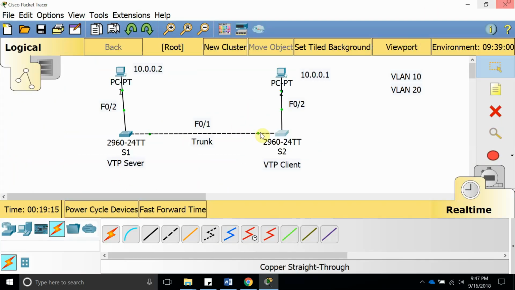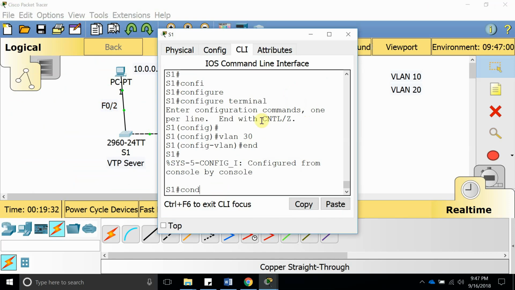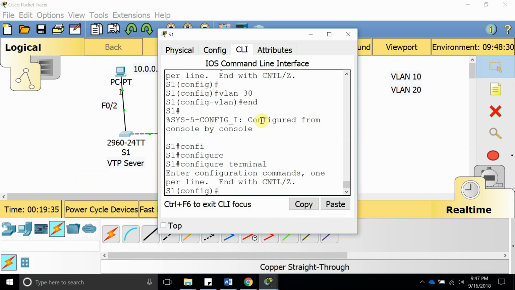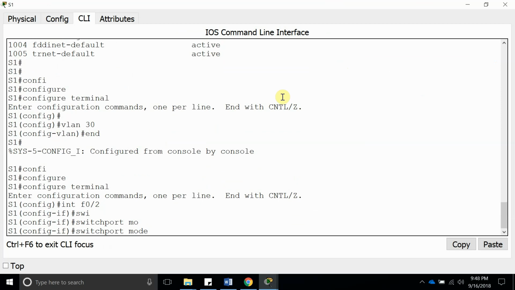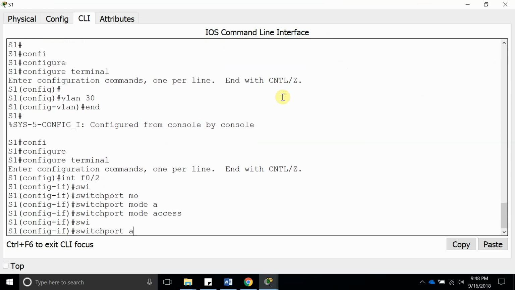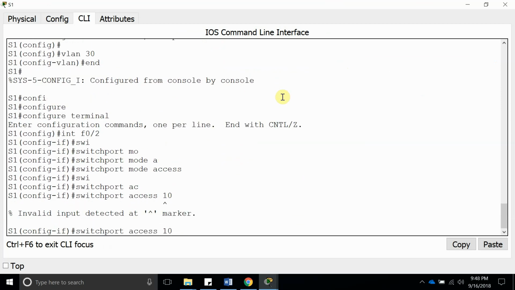So now what we're going to do is make FastEthernet 0/2, on both of them, VLAN 10, so they can be on the same VLAN and they can ping each other, right? Okay. Let's go right here. Config terminal. Let's go to the interface fast. Make it an access port: switchport mode access, and then switchport access VLAN 10. There it is.